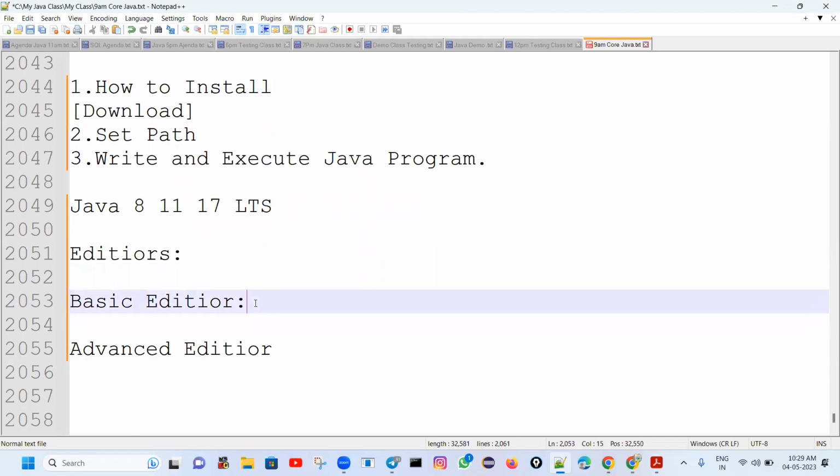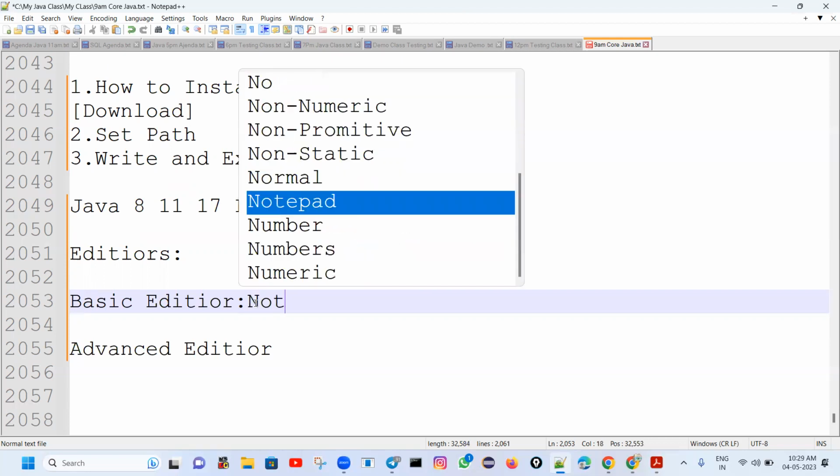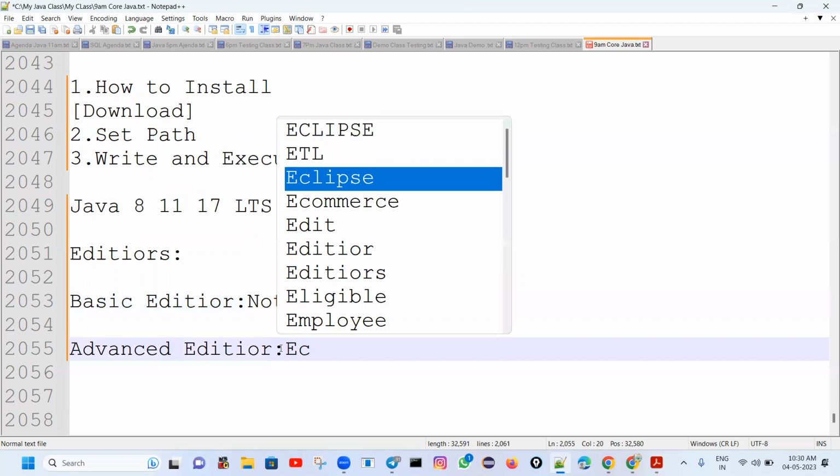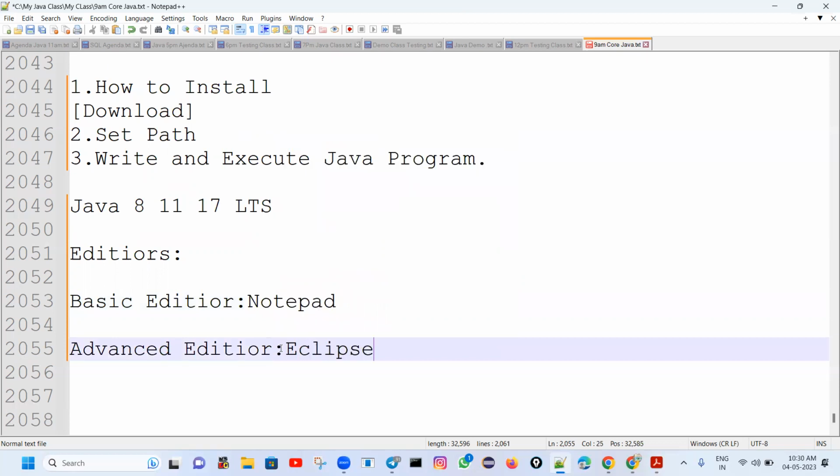In interviews, some interviewers ask to write a Java program and execute it in a basic editor. We are using Notepad as the basic editor. మనకి క్రియేట్ చేసే బేసిక్ ఎడిటర్ అంటే నోట్ ప్యాడ్ అండి. మరి అడ్వాన్స్ ఎడిటర్ ఏంటి సార్ అంటే ఎక్లిప్స్. ఓకేనా? సో ఇంకా బేసిక్ ఎడిటర్స్ లో మనకి నోట్ ప్యాడ్ ప్లస్ డిఫరెంట్ వర్డ్స్ థింగ్స్ ఉన్నాయి. బట్ వీ ఆర్ యూజింగ్ నోట్ ప్యాడ్. And in advanced editors we also have different things: IntelliJ, NetBeans, Eclipse. What we are using here is only Eclipse. మన Eclipse ని యూజ్ చేసుకొని ప్రోగ్రామ్స్ రాస్తాం.